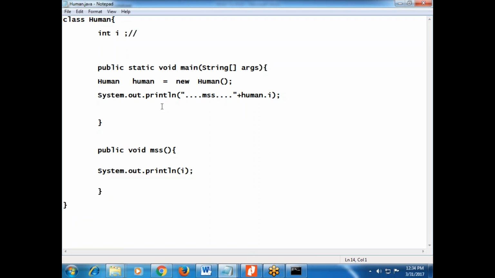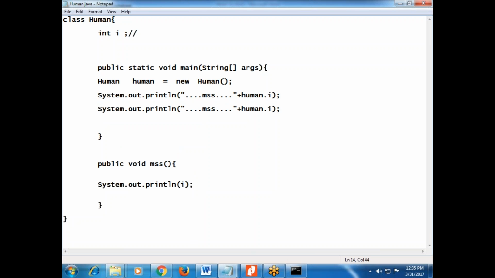Okay. The same thing happens here. In this case, static is better than a non-static method and non-static variable. So before entering the static area, you should make yourself a static level. Suppose if I put static here, it will be called directly. Otherwise, we will call through the object only. So if I put human dot MSS open bracket close bracket, will it work? This one, the method. Got it?